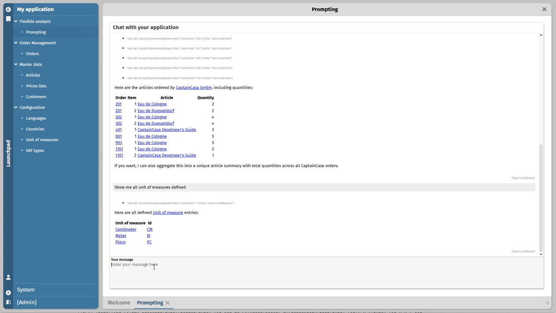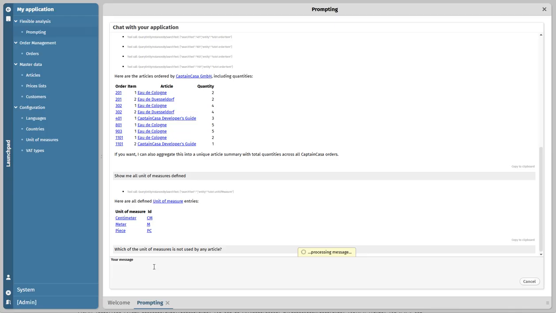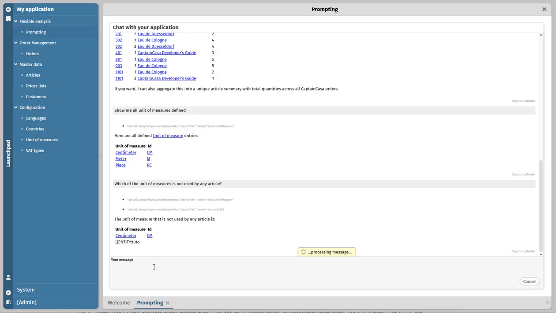And I now could ask also questions. Which of the unit of measures is not used by any article? Maybe there are some unit of measures which are just defined and not used at all. And I get back exactly the answer: centimeter and meter are not used. And I can just say, yes, this is true. So this is the freestyle access to the data.